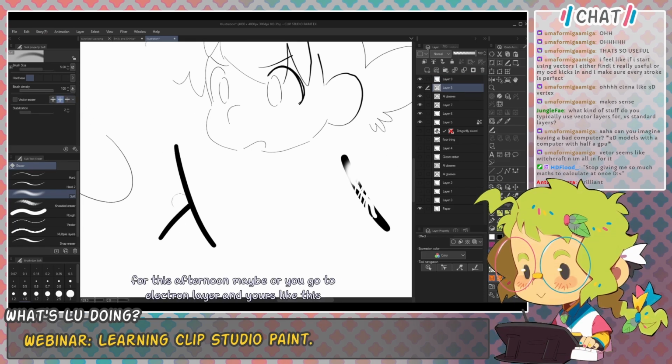It supposedly erases up to the intersection. No, it didn't. Well, it's supposed to. Vector eraser, it wasn't clicked. There. Now yes. If you have, for example, this and you want to erase, it's going to erase everything there because there's not an intersection. If there's an intersection, then it erases up to the intersection.